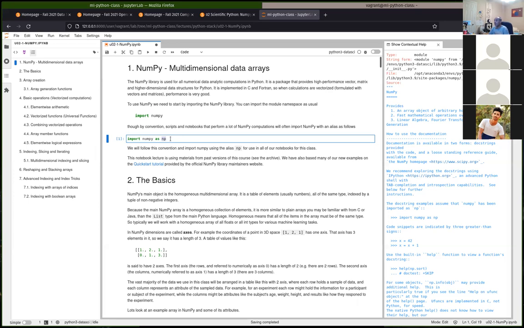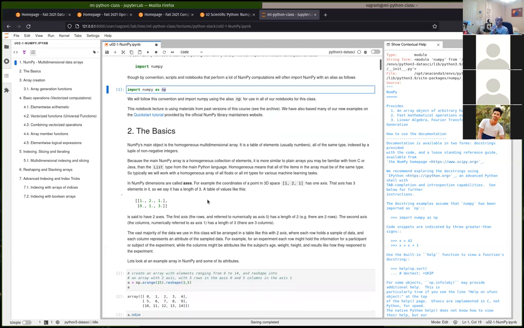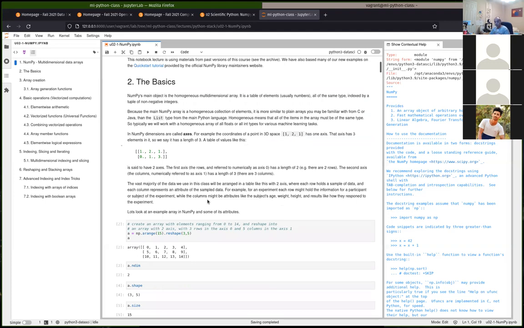So you'll probably run across lots of libraries, or even our textbooks, and things will be np dot something if they're calling NumPy library functions. NumPy provides an array type. This array type in NumPy is more like a basic array in C or Java, okay?